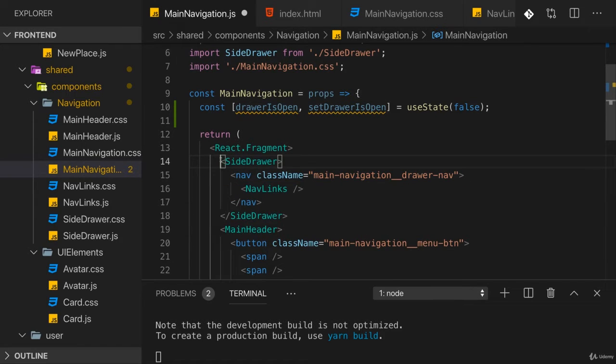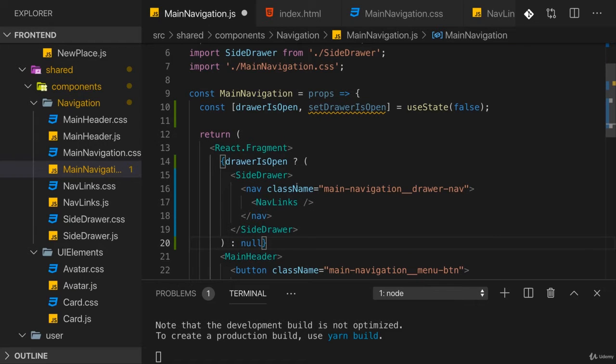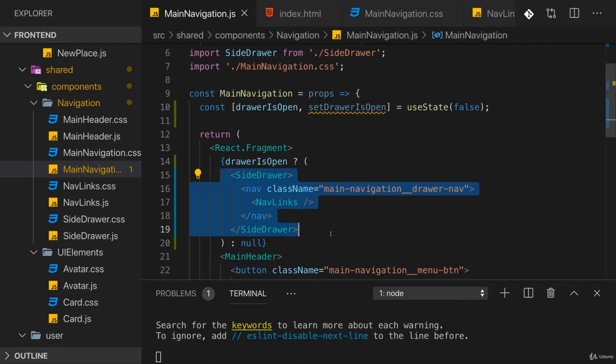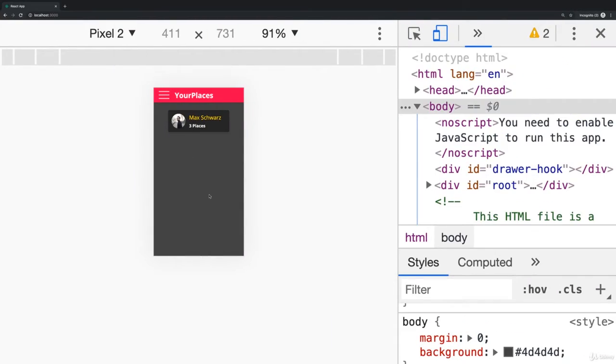And one way of doing that is to wrap the drawer here into curly braces and then check if drawerIsOpen is true. And if it is the case, with a ternary expression, render the side drawer, otherwise render null, which means render nothing. This is how we can conditionally render content in React. If we do that, you see it's not open now.